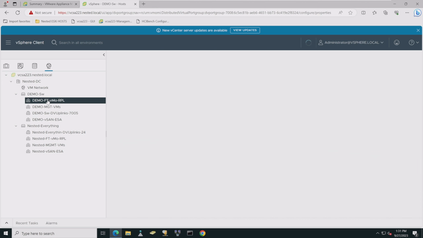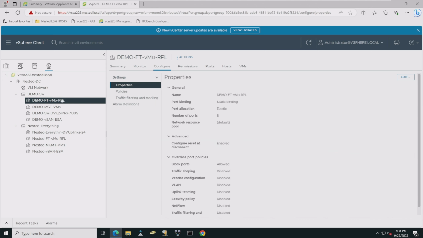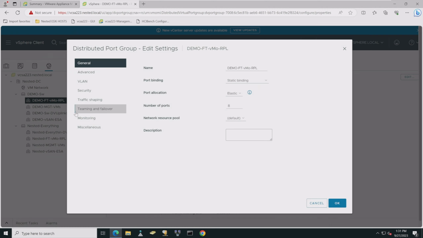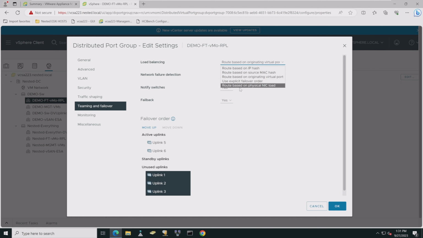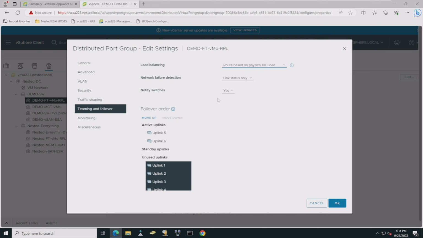All right, so now let's work with FT and vMotion. So let's go in. We're going to edit its settings. Okay, let's look at teaming and failover. And now this is where we need to know where our links go. In this case, teaming and failover for FT are 5 and 6. So let's move 1 through 4 down, down, down. We don't want them as standby. We want them as unused uplinks. The other change I make is I move to routing based on NIC load, and this one's done.